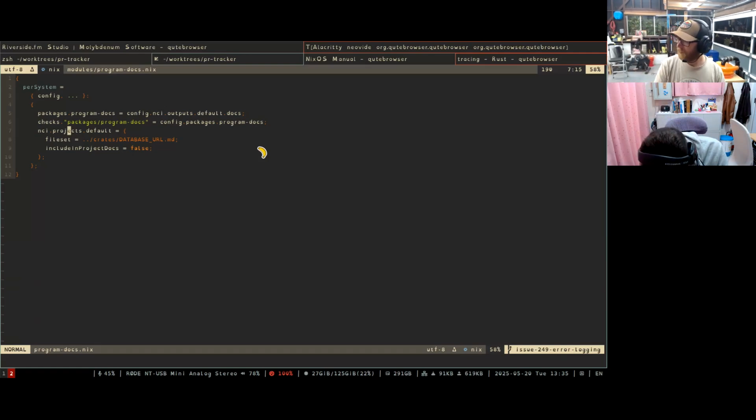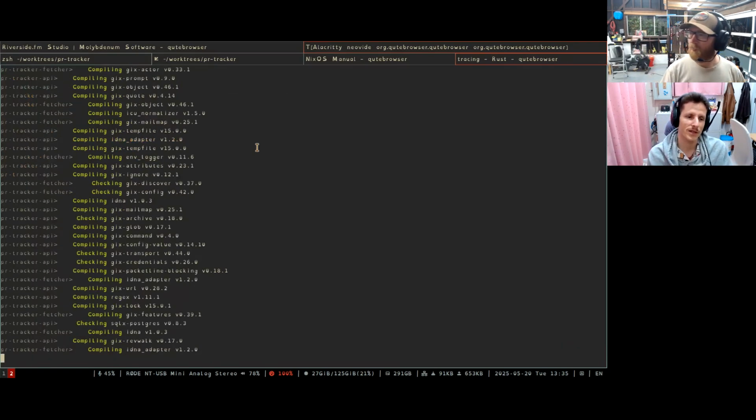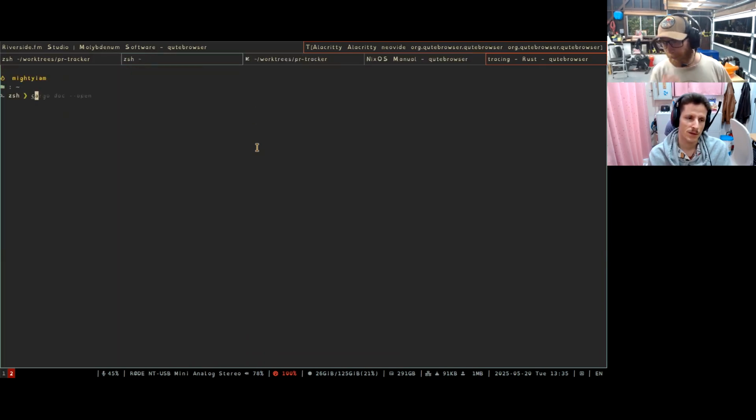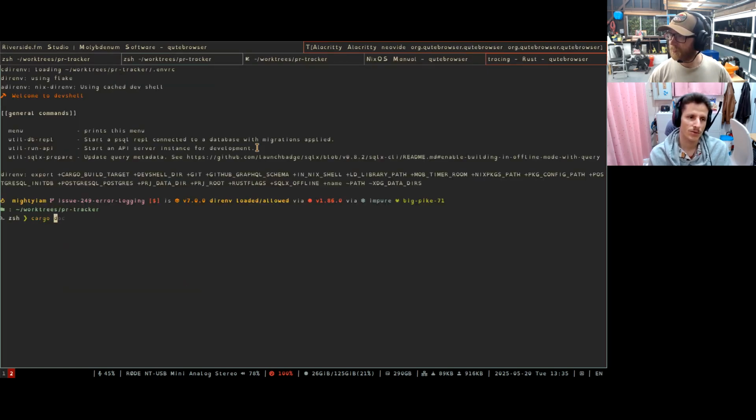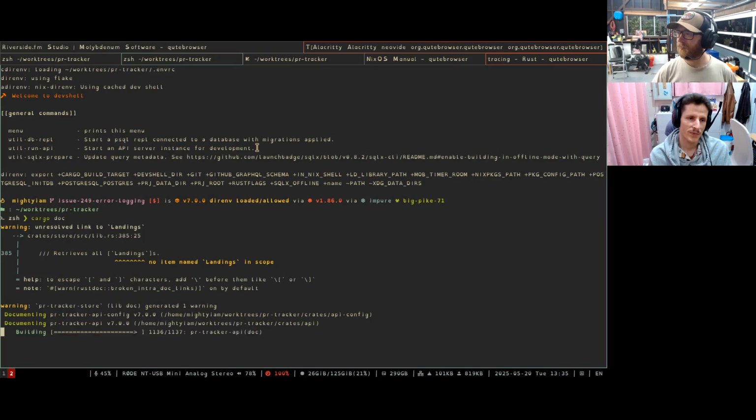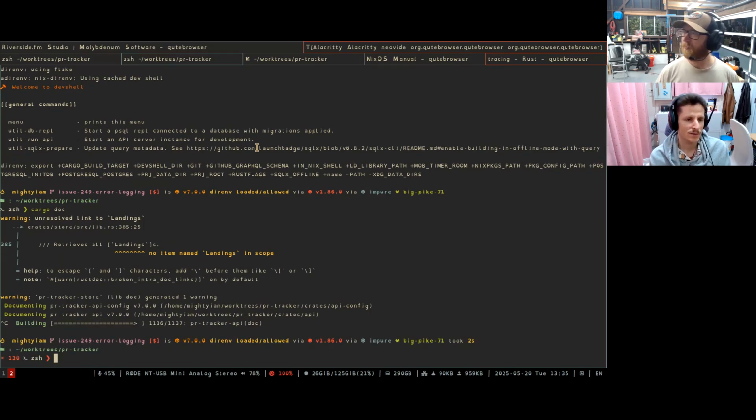Why? I mean, it fails in the documentation, but why doesn't it fail anywhere else? Cargo doc. Cargo doc. This. Why doesn't it? I mean, we have no warnings. We build the store because this is a doc comment. It's a doc comment. That's why.